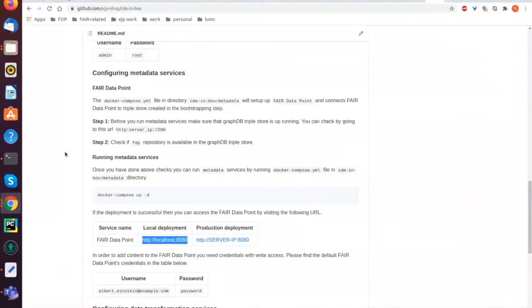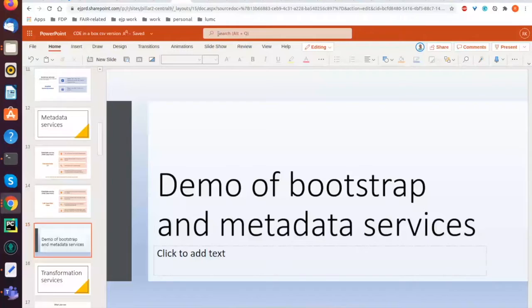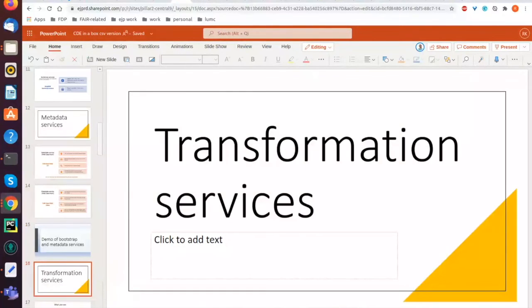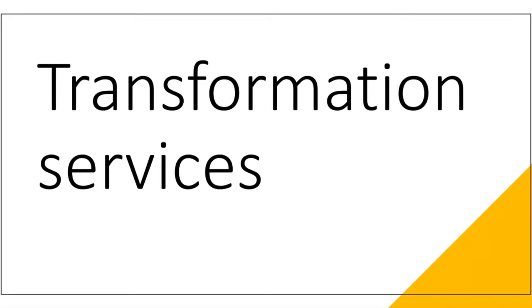So with that, I'll stop my demonstration. I will hand over to Mark, and he will continue with the transformation demonstration. So I'm going to show you in a minute a demonstration of transformation services, but I want to first walk you through in a little bit of detail what it is you're going to see and what your responsibility will be as data providers versus the responsibility that we're going to take on to support you.